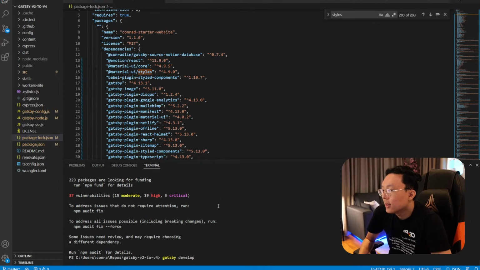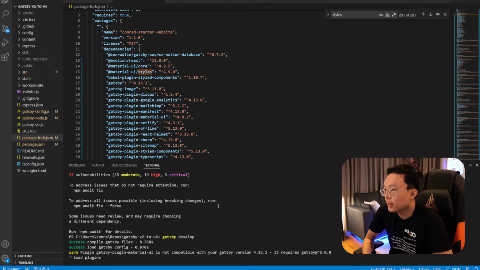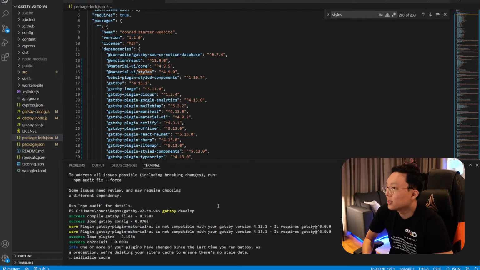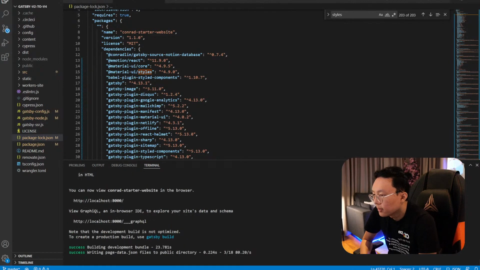Gatsby develop. Ideally, we want to make sure that we can even launch the page first before we go about trying to integrate Notion. So we've already spent just a little bit of time on this already, but this is a very important step because I want to show you guys that anybody can just upgrade and then we can go ahead and improve it from there. Okay, things look like it's working. So let's go ahead and run it. Okay, cool. Let's see if this works.